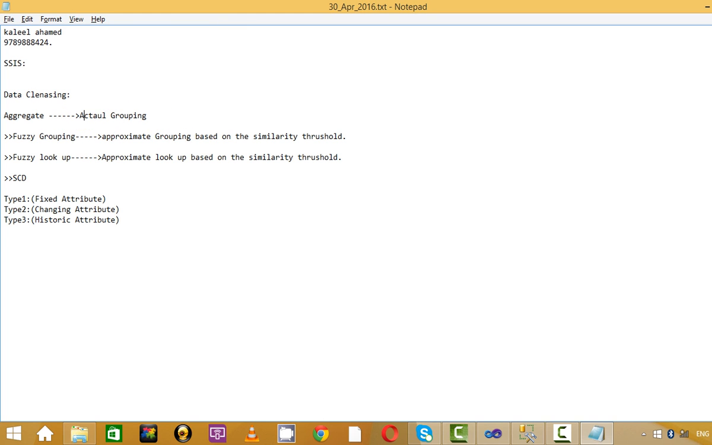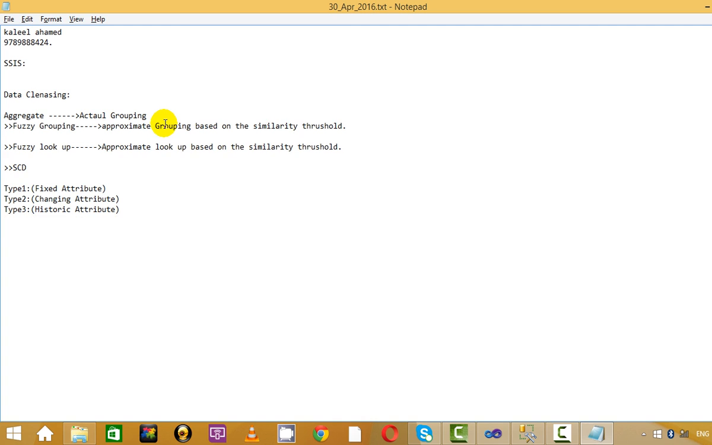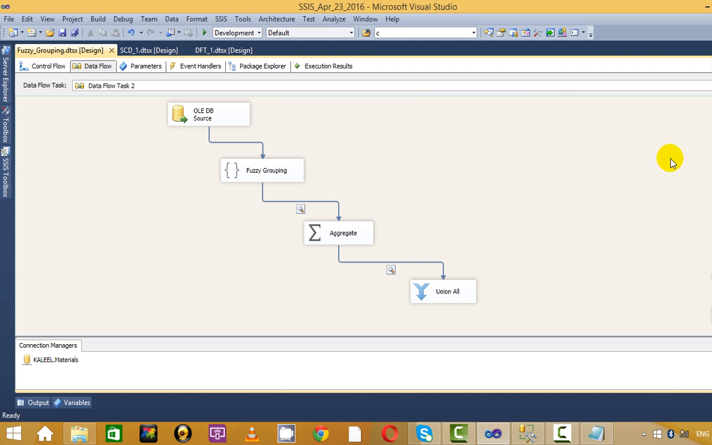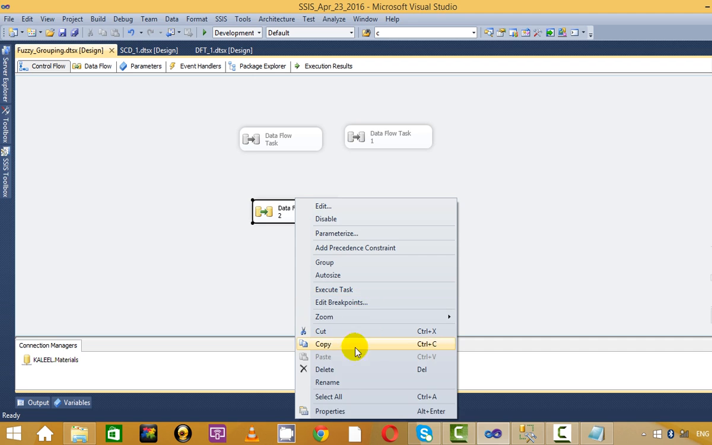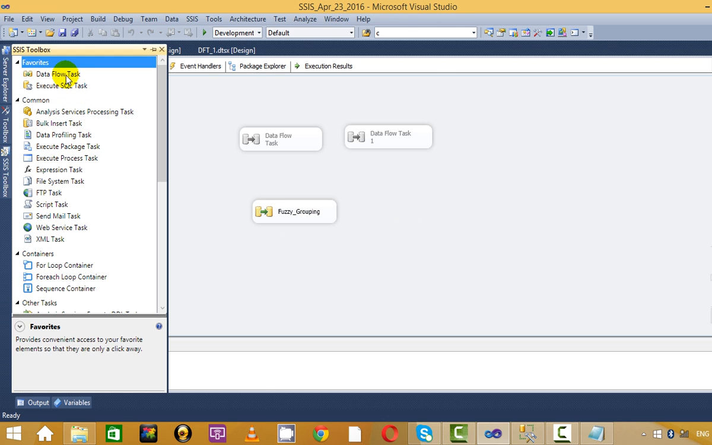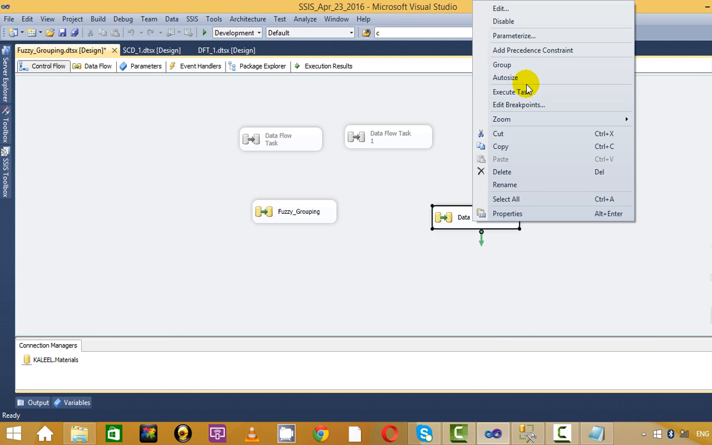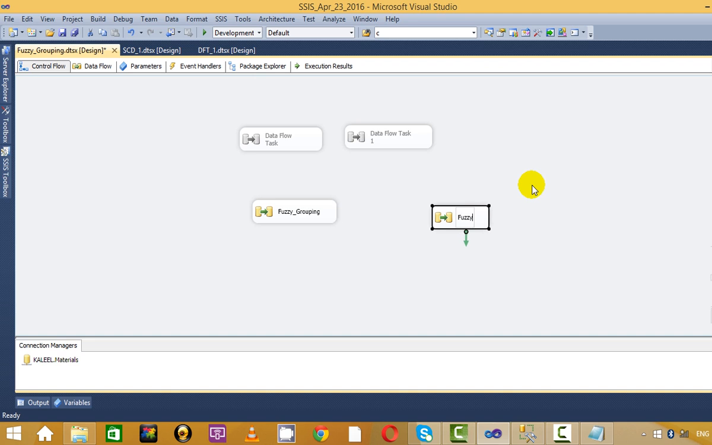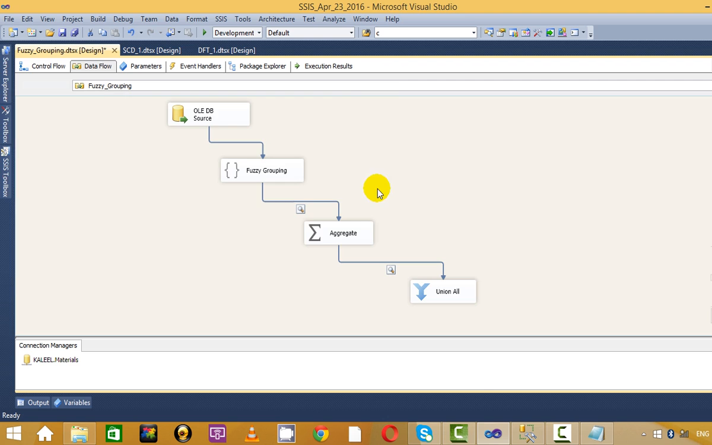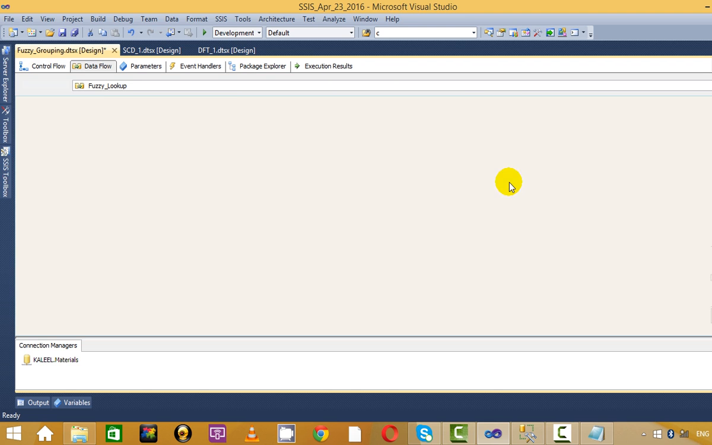It's an approximate grouping. So now we are going to go with lookups, fuzzy lookup now. This is fuzzy grouping and this is fuzzy lookup.